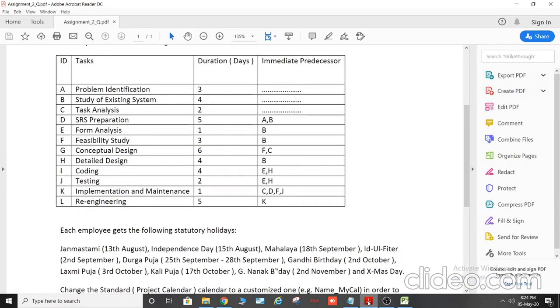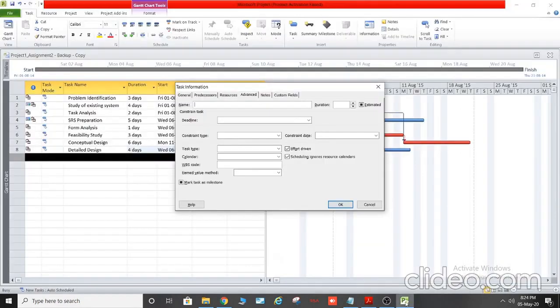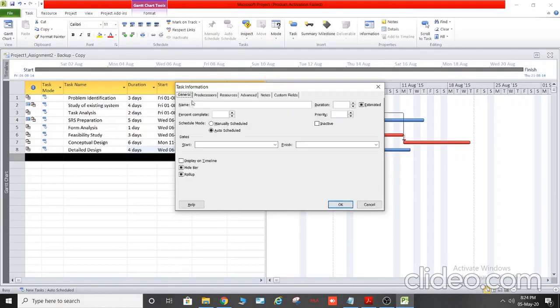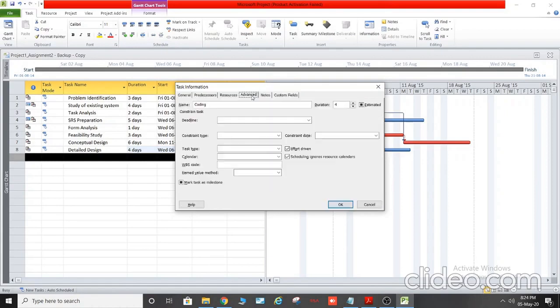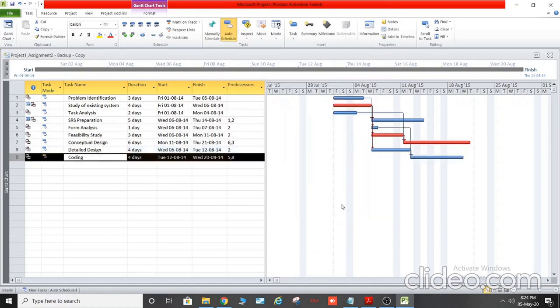Coding, 4 days, E and H. E is the 5th task and H is the 8th task. And calendar A2, OK.